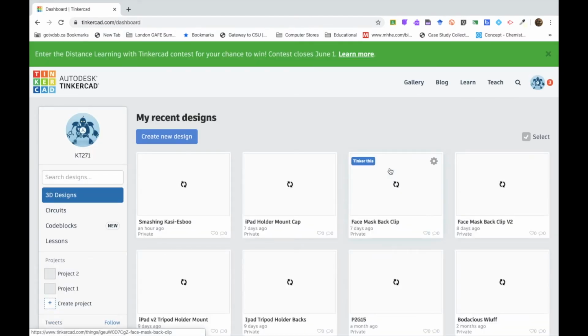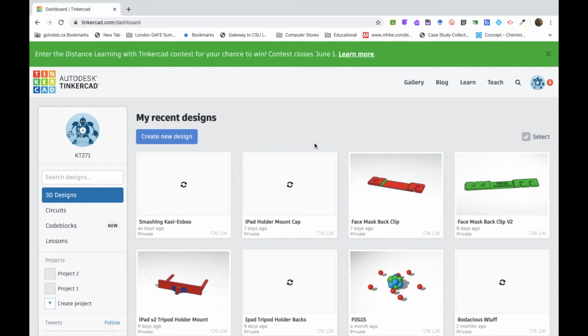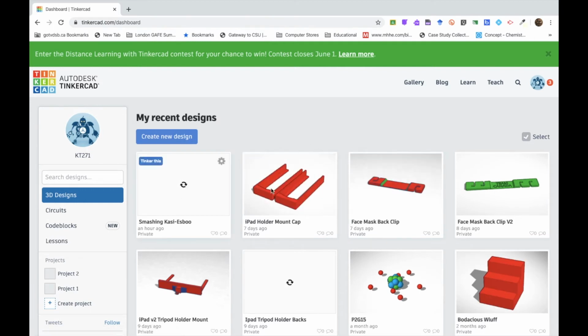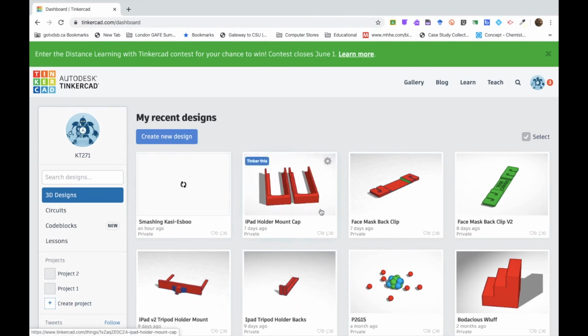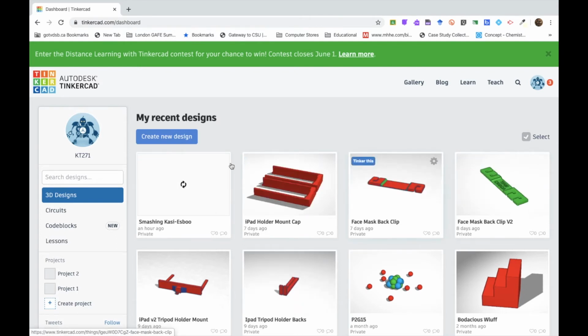Now, this is sort of like your landing page. You're going to see any files that you've created in the past are going to show up here. So if this is the first time you've logged in, you're not going to see anything here, but as you continue to make these projects, this is where you're going to be able to get them and continue editing them. Create new design is what you want to click on next.